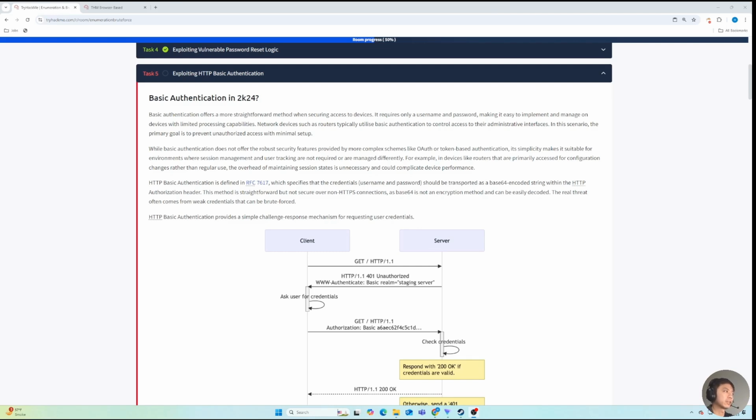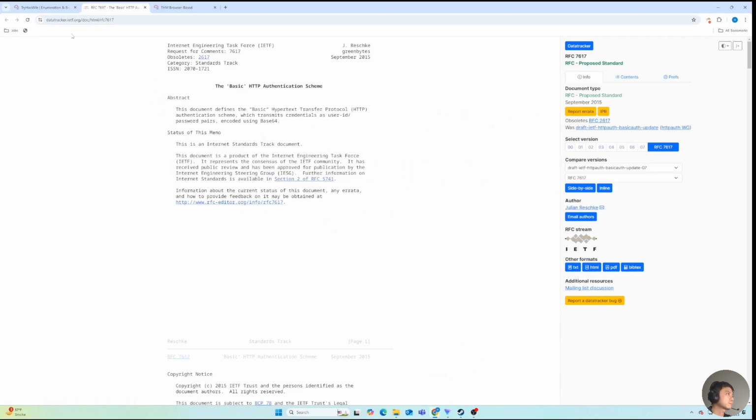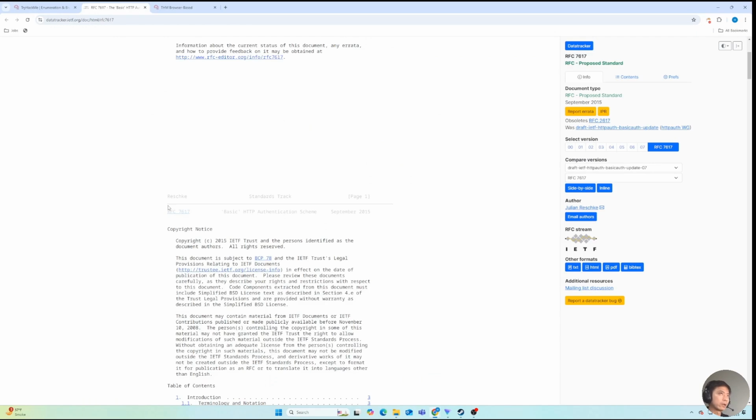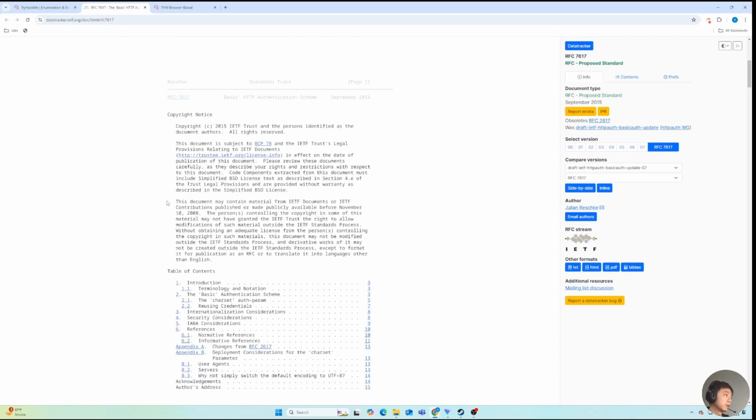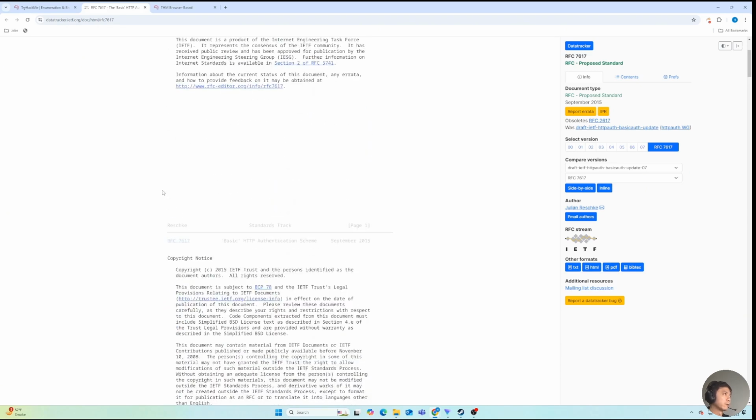HTTP basic authentication is defined in RFC 7617. So if you're interested, you can take a look at this one. This is the URL. I haven't read it, but I believe this is going to be a brief introduction to basic authentication.